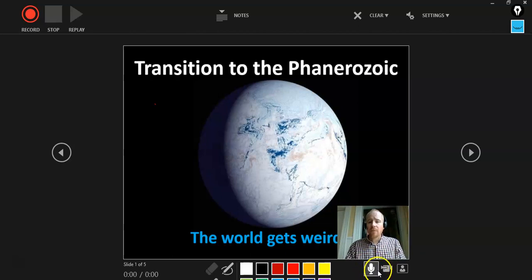You could also turn off the audio at any point. And you can do both of these. At any point, you can turn the audio on or off, the video on or off.